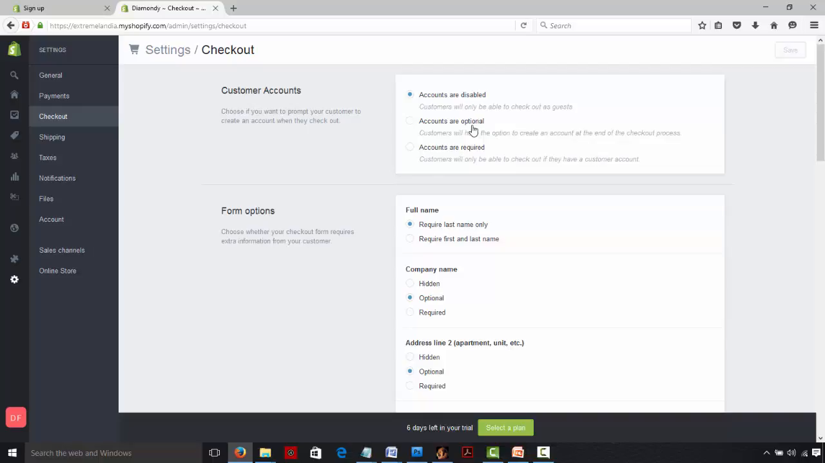With the second option, accounts are optional. Accounts are required and customer has to create an account to buy from your store. This is like a membership site creation, pretty much. Third option, accounts are required, means that accounts are optional. Customers can buy a product, check out as a guest, or they can create an account at the end of the checkout process. You are best going with the optional version to maximize sales unless your larger goal is creating an email list, which I will cover later on.